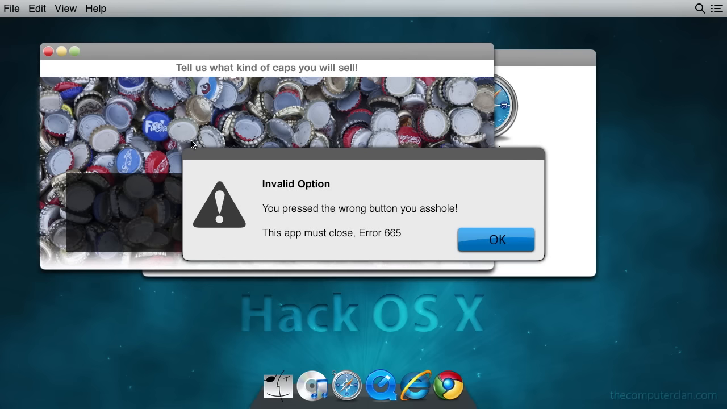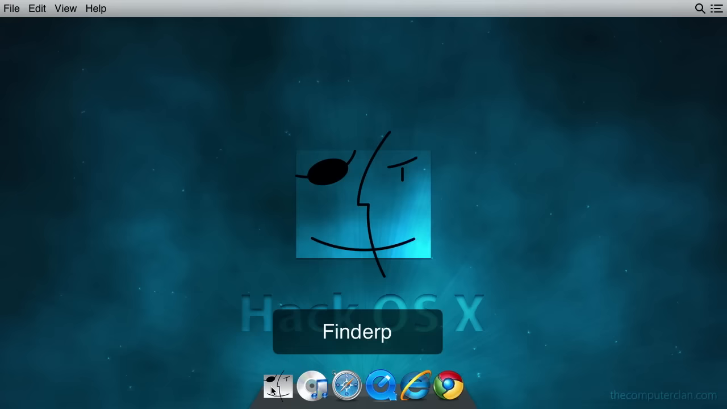And, invalid option. You pressed the wrong button, you asshole. This app must close, error 665. Error 665, very, very common error. Don't report that to us. Very common. Let's try the Find Derp again.